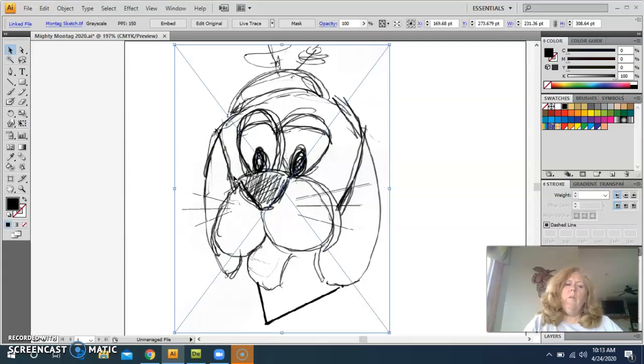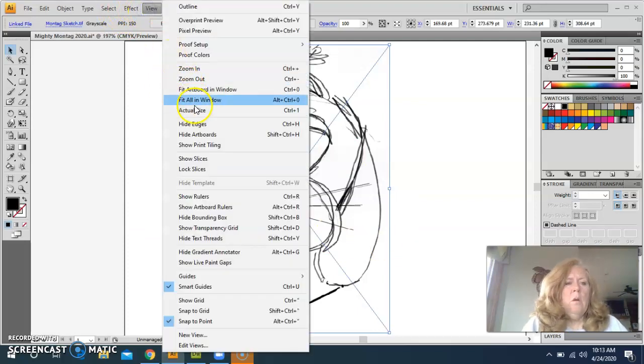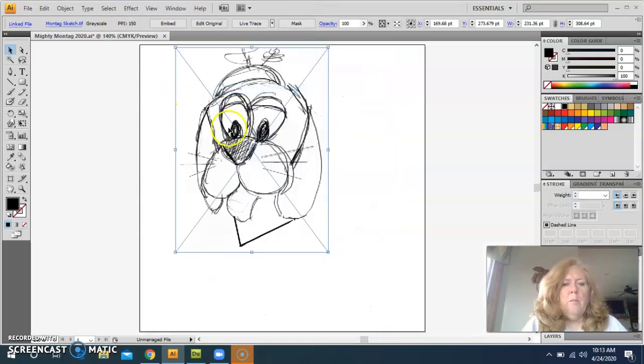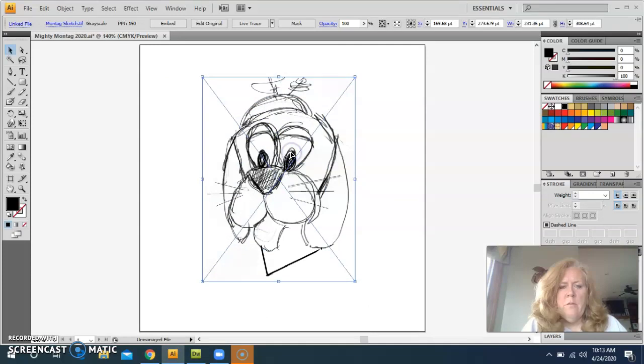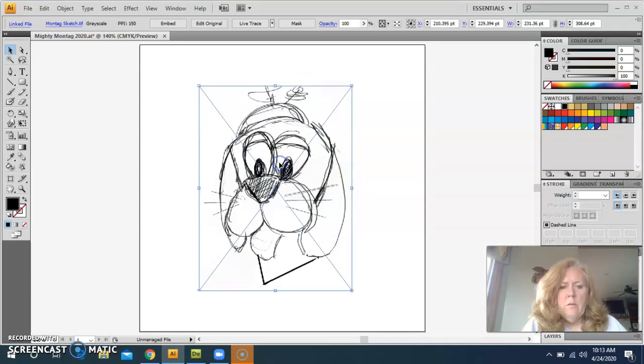There we go. Okay, so there is our sketch. I'm going to do a View, Fit Artboard in Window. What we want to do is move this sketch right in the center. Someone has drawn this, they scanned it, and now we've placed it onto our artboard. Then we're going to lock it.